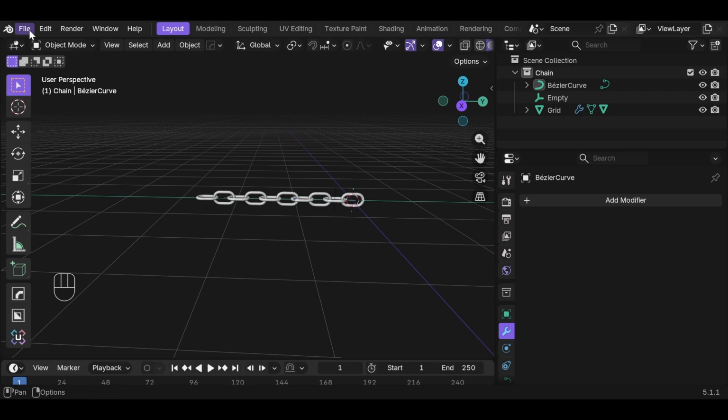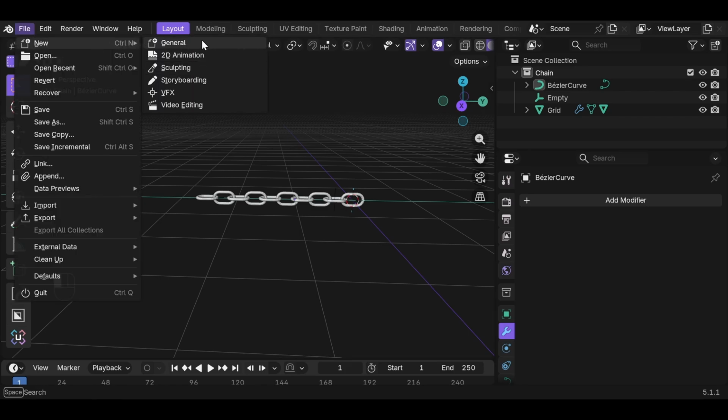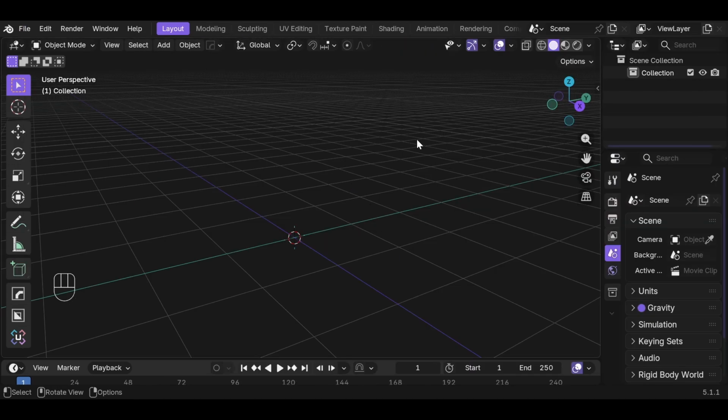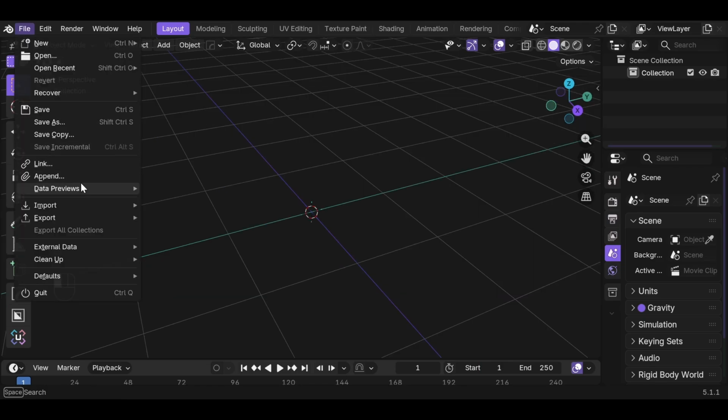So what I'm gonna do is go to File, New, and I'm just gonna go General, and let's pretend that this is some other blend file where I've got some cool stuff going on, where I would like to bring in a chain. I'd like to use a chain. So we'll go to File and Append.